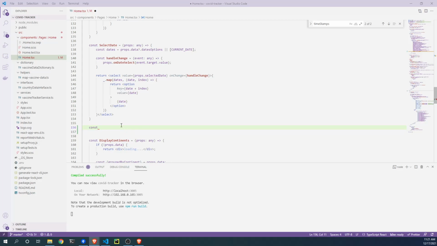Anyways, I want to make a little info. What's that called? Tooltip. An info tooltip telling when the data is from. Let's see here.